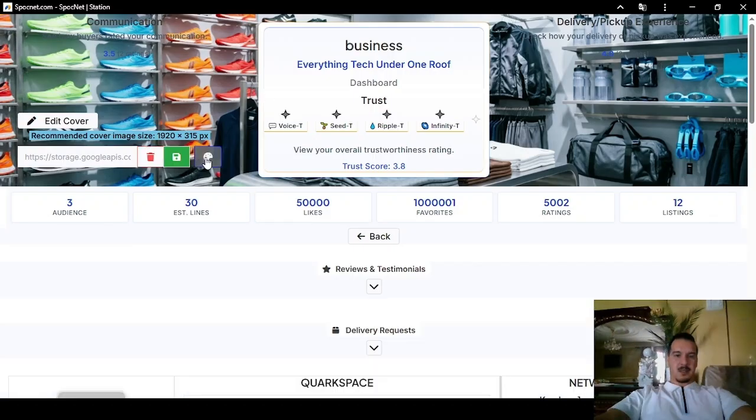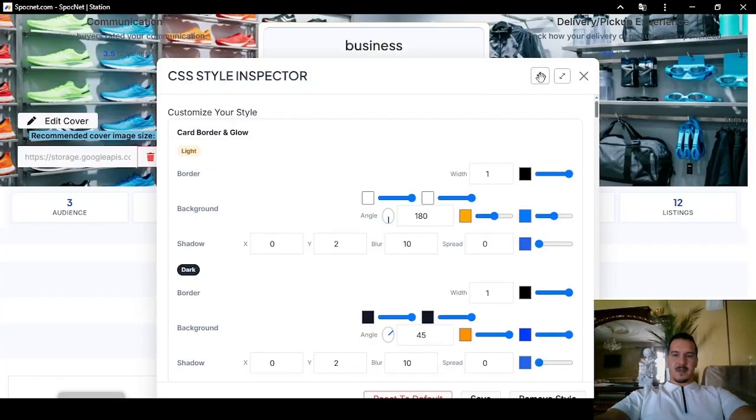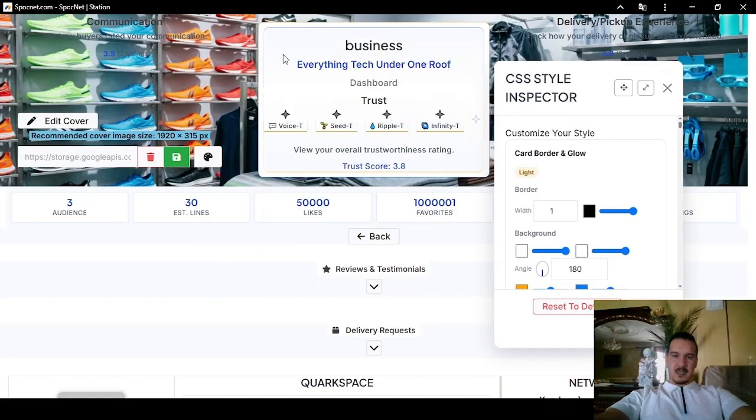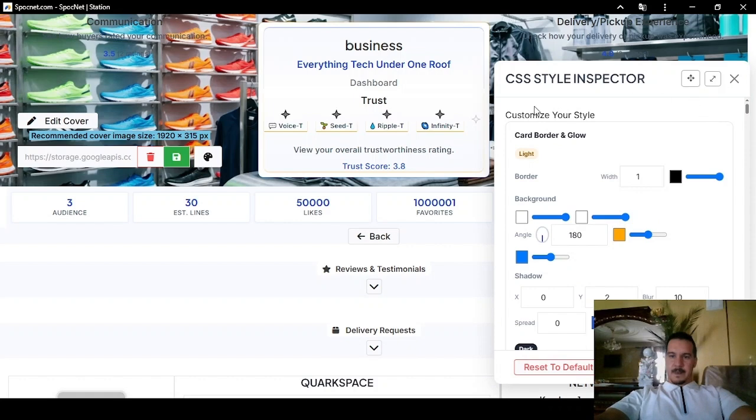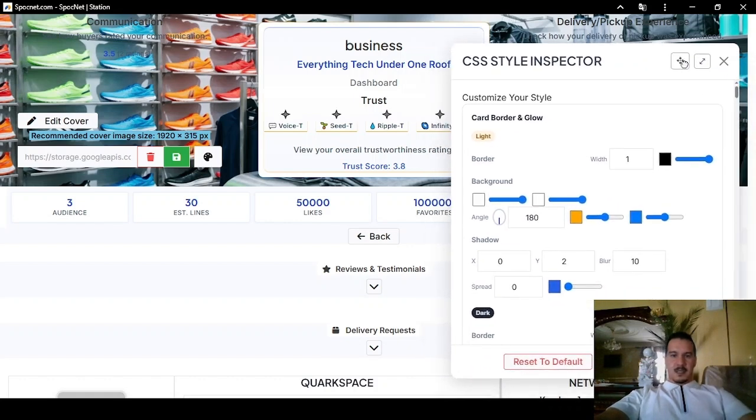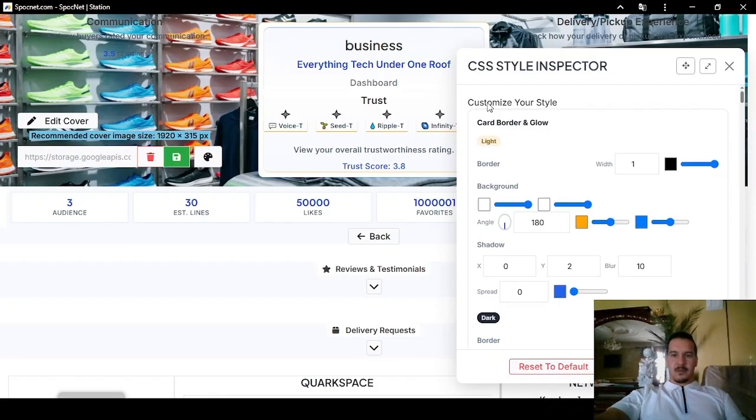So click on this button. This is the inspector. Did you see? So you can move it and change the colors. You can see what colors update. So let's do this. Let's try to update our color. We have customize your style: card, border and glow.